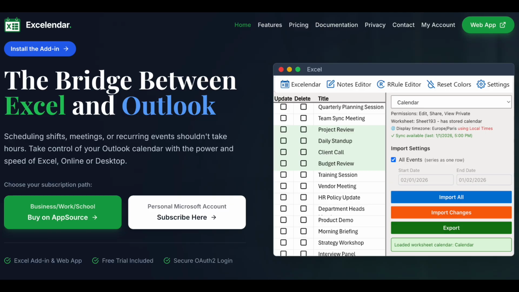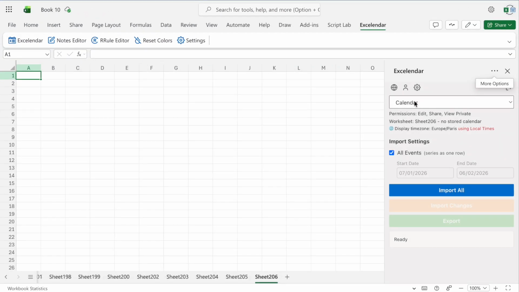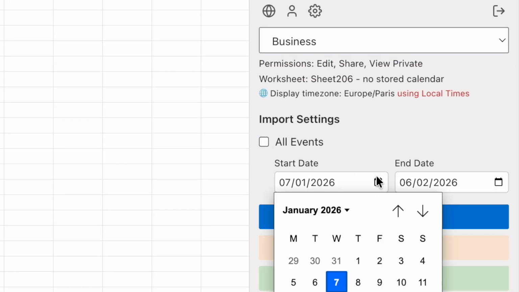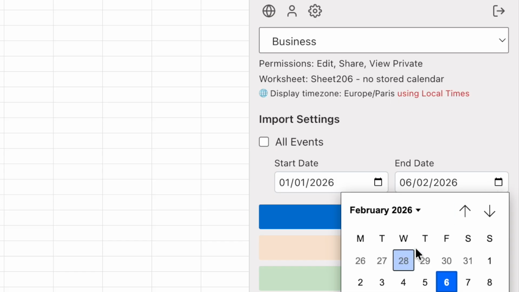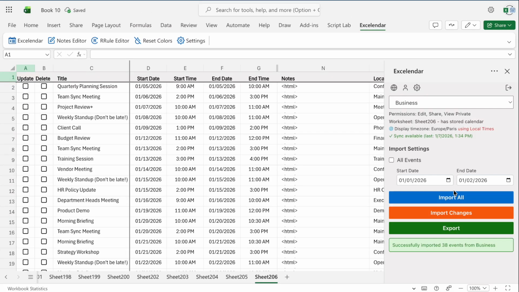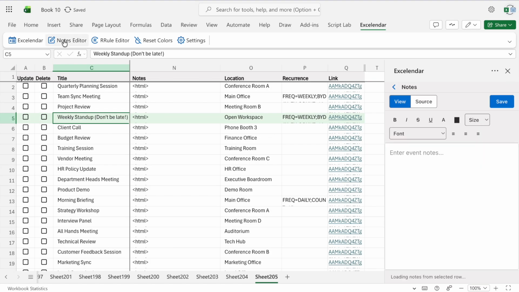Excelendar brings your Outlook calendar into Excel and back again. Import your calendar by date range. Choose exactly what you need: a week, a month, or your entire calendar. Now your events are data you can work with in Excel.